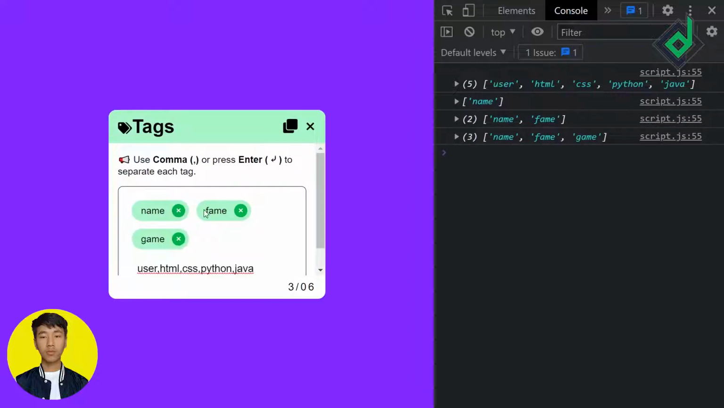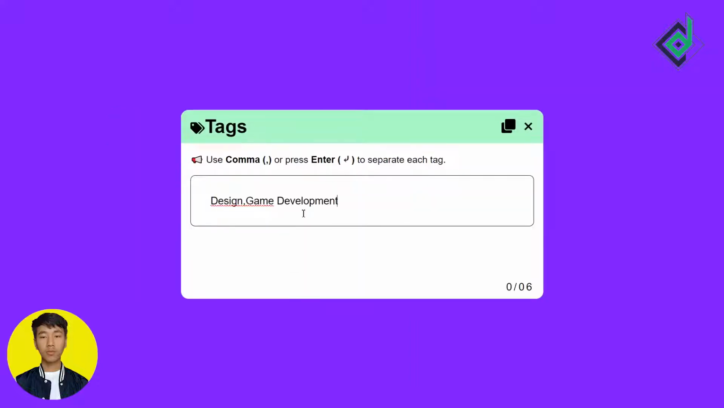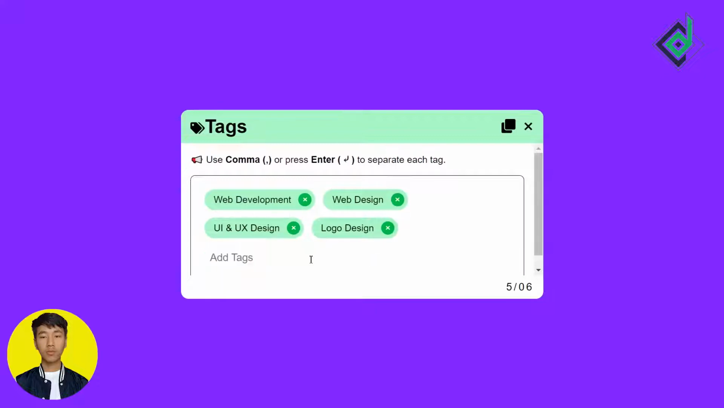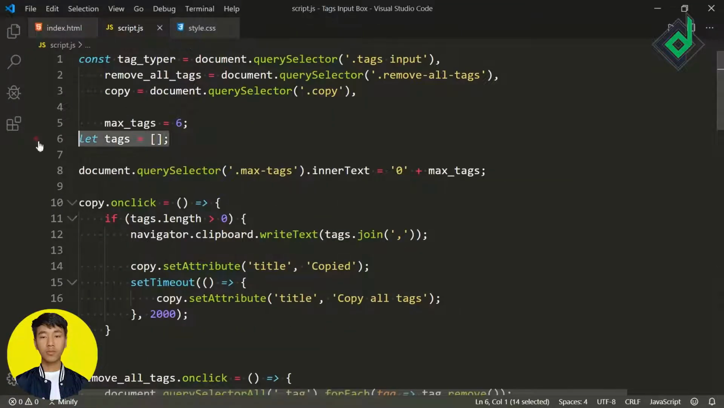If I paste the values that are separated by commas, and if I hit enter, did you see that? Now you won't be able to create more than 6 tags. If you are adding more than 6 tags, the last extra tags that you have given won't be added. But if you have noticed, whenever you are removing a single tag, although the tag is removed from our HTML code, the values that we have stored in the tags array are still there.